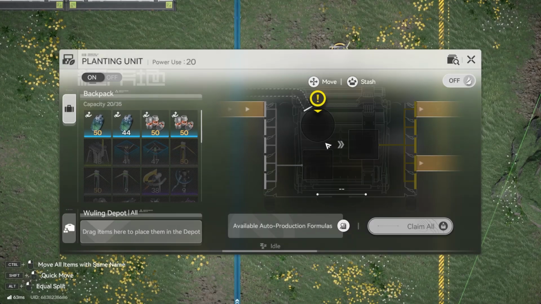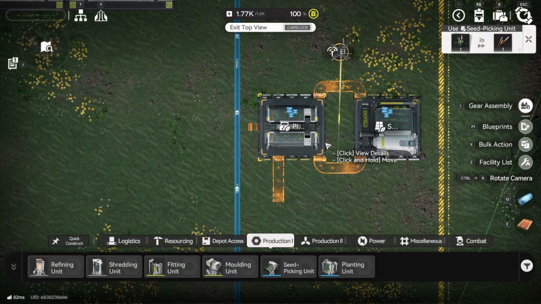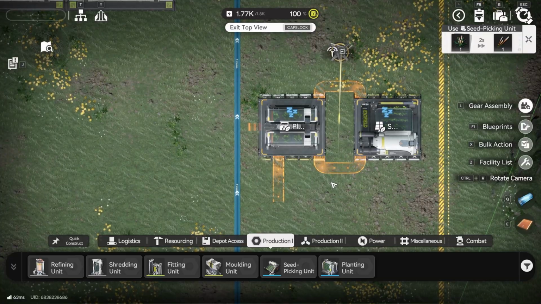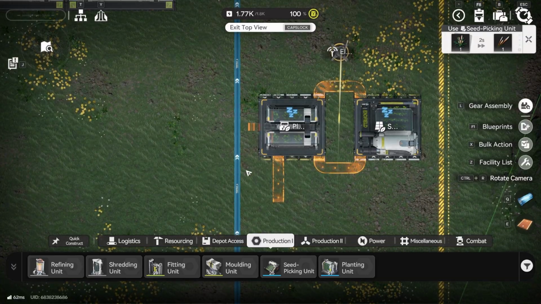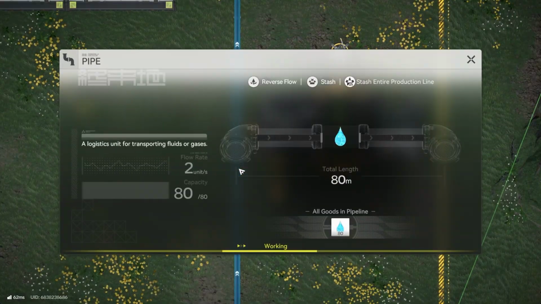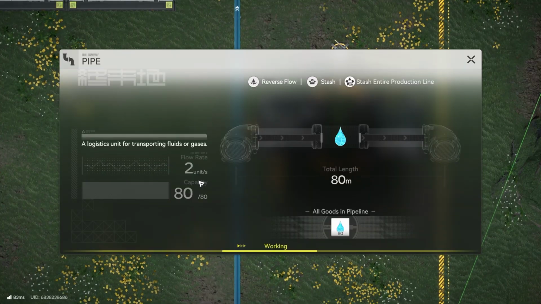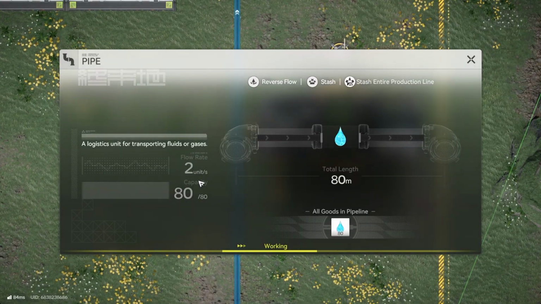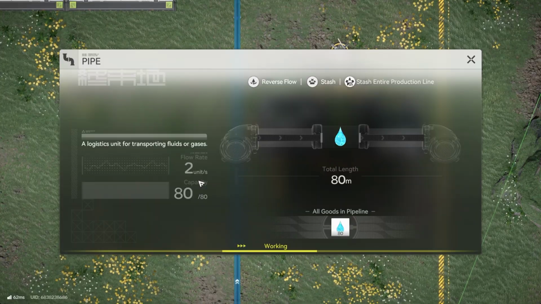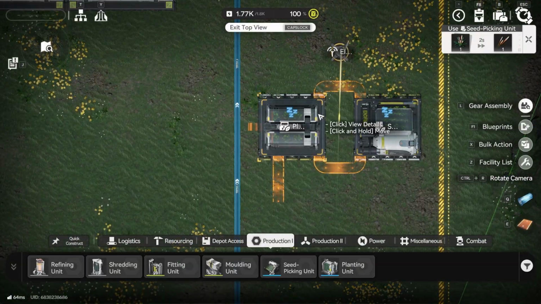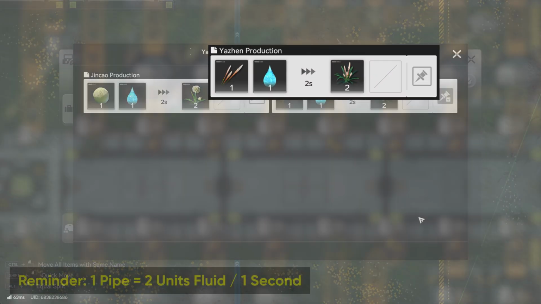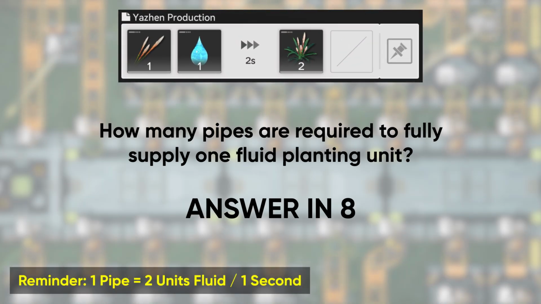Well, as is the case with our very first example, there is missing information. Obviously, the additional piece of information that you need is how fast do fluid pipes transport water? Well, as is the case with the transport belts in Valley 4, you can just interact with the fluid pipes to find out. You interact with the fluid pipes, check the pop-up window, and it says 2 units per second. So, going back to our planting unit, we can see that it requires 1 unit of water every 2 seconds. So, how many pipes of water does a planting unit need to run?